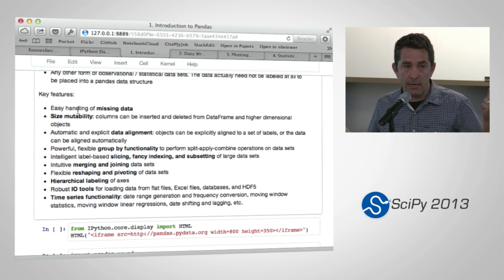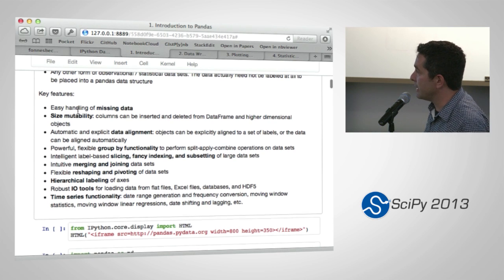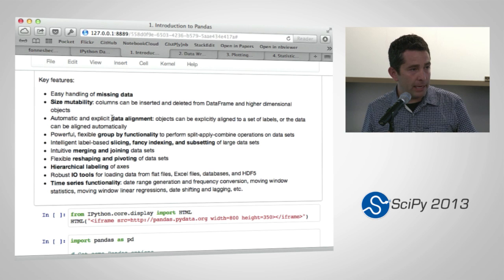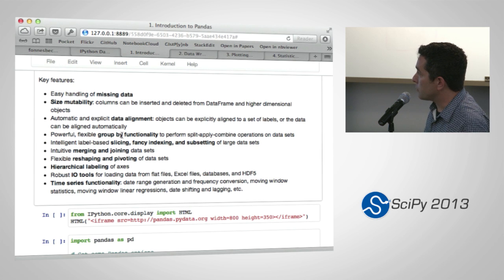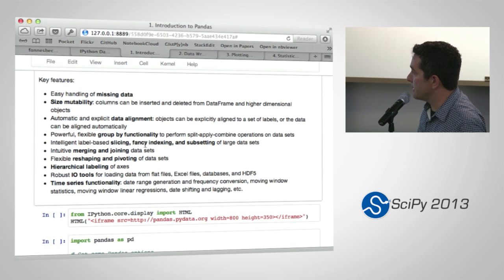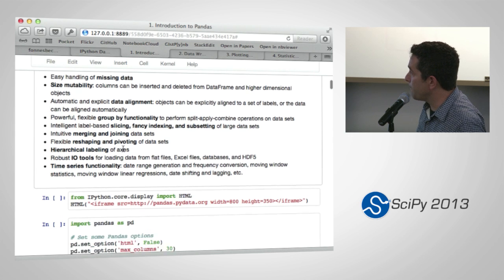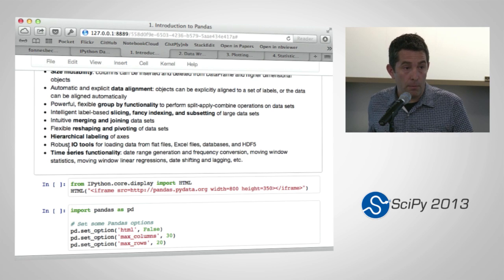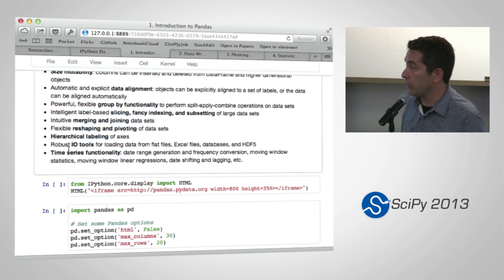Also, it's really easy to mutate the size and shape of data. Restructuring things is really easy. Data alignment, when you're merging tables together, so some sort of SQL-like functionality, able to merge on indices and various columns. Group by functionality, what is informally called the split, apply, combine method for data analysis, is really easy in Pandas. Lots of slicing, indexing, subsetting, hierarchical labeling of axes, which we'll get to, and some really good I/O tools that make getting your data into and out of Python a lot easier than they would have been using just NumPy or various tools like that.